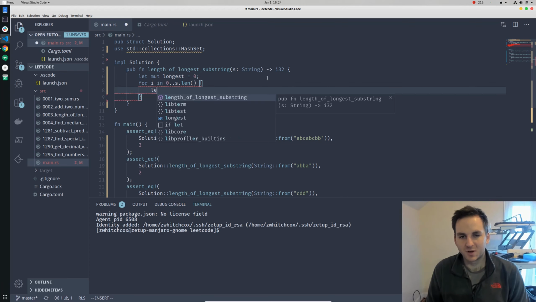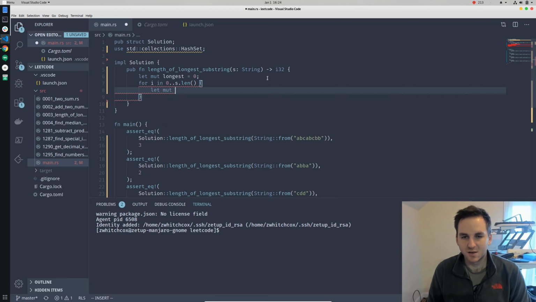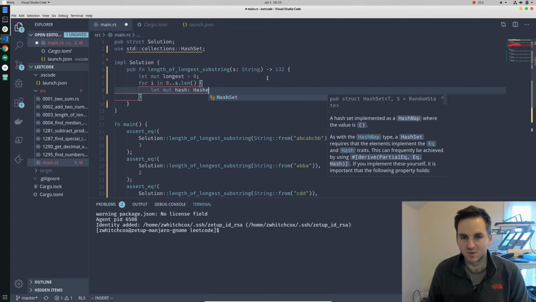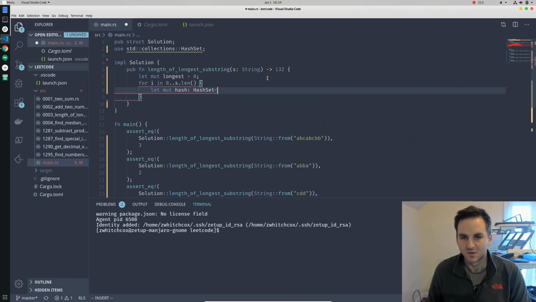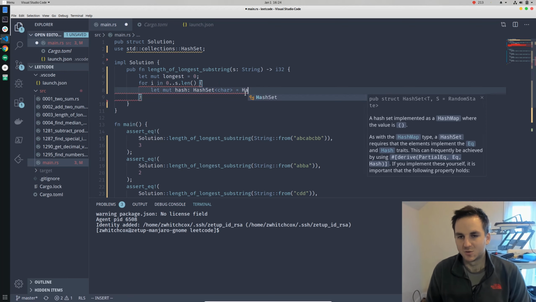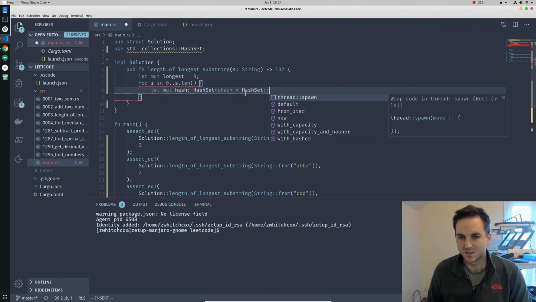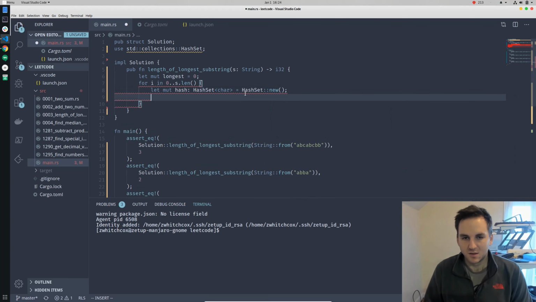So we'll create a new hash set. We need a mutable hash, and that is just going to store the character. So we'll make that a character, and it's going to store the characters that we've seen so far. And so we'll just create a new hash set, and then we'll cycle through each of the characters. So we'll get the index of the character and the character itself. We'll just call it c.